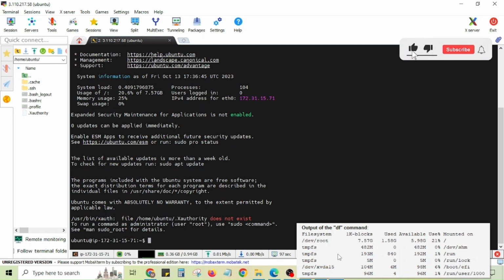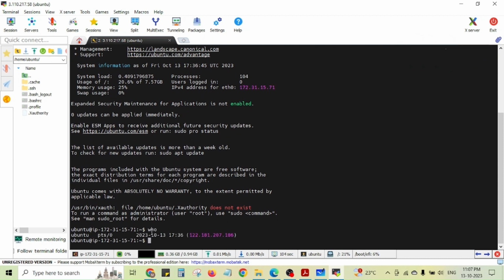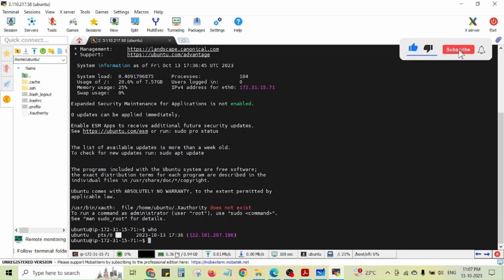If it is at 80% consumed, then you can add more volume to it. Okay, it provides graphical information also. If you check who, it will show you who is accessing the server. It will provide the network IP. So who is accessing? This is my IP. Only I have one user accessing this server. So you can have these details as well.